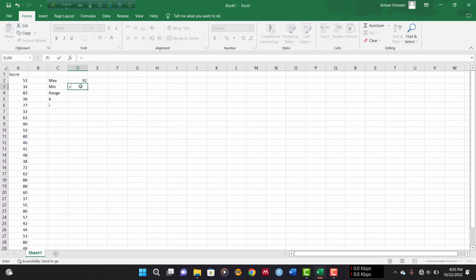Now the min function, min of scores. So the minimum is here 33. Now the range is nothing but the difference between maximum and minimum. So 92 minus 33. So the range is 59.